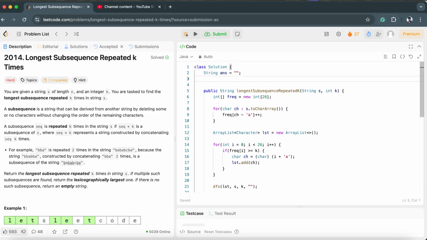Here we simply create this DFS function: public void DFS. In this DFS, first is an ArrayList of Character, the list; next is a String, the string; after the string it is an int k; and last one is the current string. It is a String.